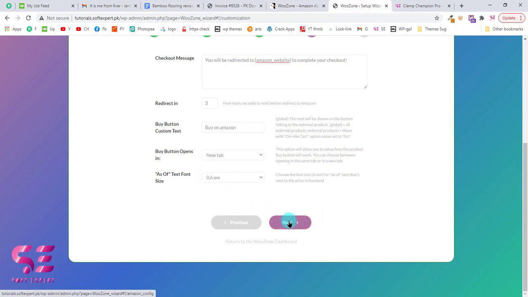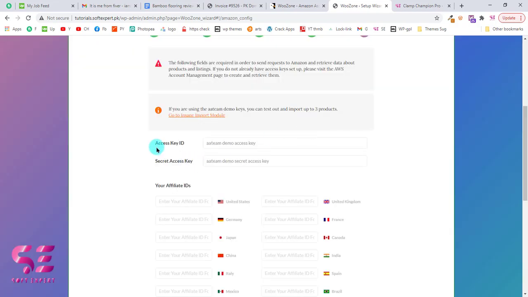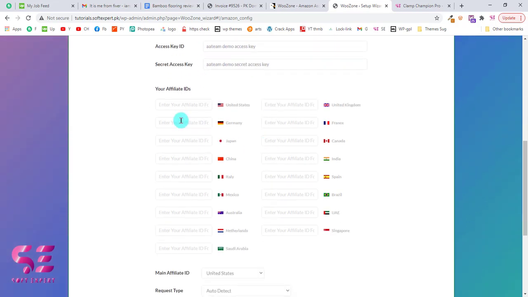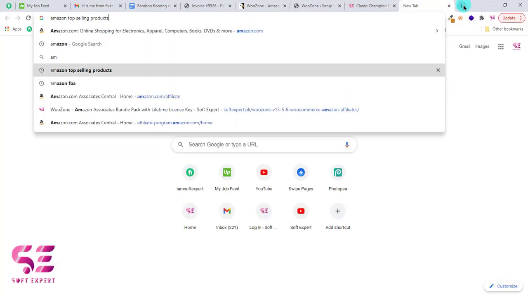Now click on next, and here you will have to write the access key ID and secret keys, but these are not necessary because we are using the extension only, and for that we don't need these. You can leave these as default, and here you will have to put your affiliate ID. For any country you want to put the ID, you will have to write your affiliate ID, and to get your affiliate ID just go to Amazon affiliate.